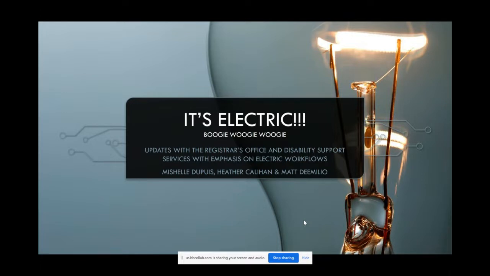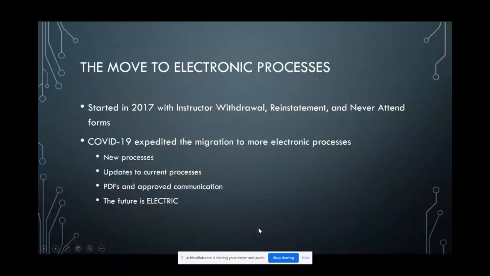It's electric. This is some updates with the Registrar's Office and Disability Support Services with emphasis on electronic workflows. So some of our processes have already been moving to the electronic workflow. We started back in 2017 with instructor withdrawals, reinstatements, and never attend forms. And many of you have already been processing them through our eTrieve system.